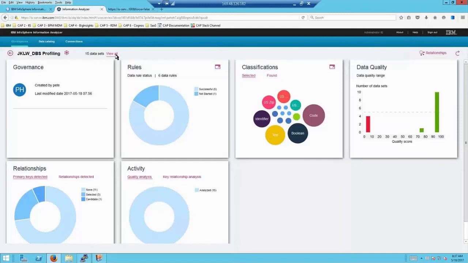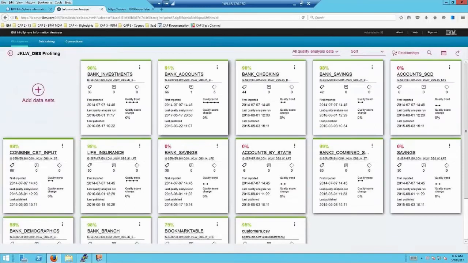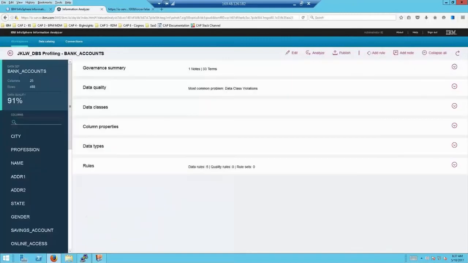I'm going to go to view all the data sets. I'm going to switch back to my tile view. And I want to concentrate on this bank accounts data set, because I see there's 5, this little icon indicates to me there's 5 rules that have bindings to one or more of the columns in bank accounts. So as we go into bank accounts, we can see at the data set level, at the top level, we have a dedicated area here around rules.